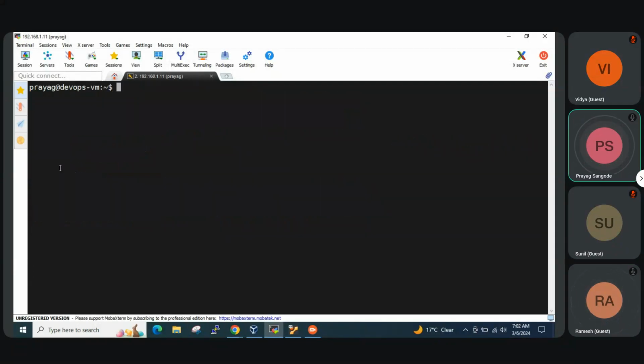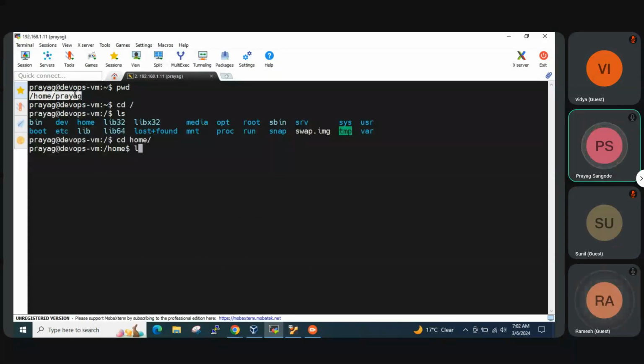When we did the installation, we needed to pass the username and password. At that time I provided my username, Prayag, and that's why whenever we log in, we get our home directory. If you do pwd, I'm in my home directory. Whenever a new user is created, there will be a home directory for that particular user. When we started the installation, this user was created.